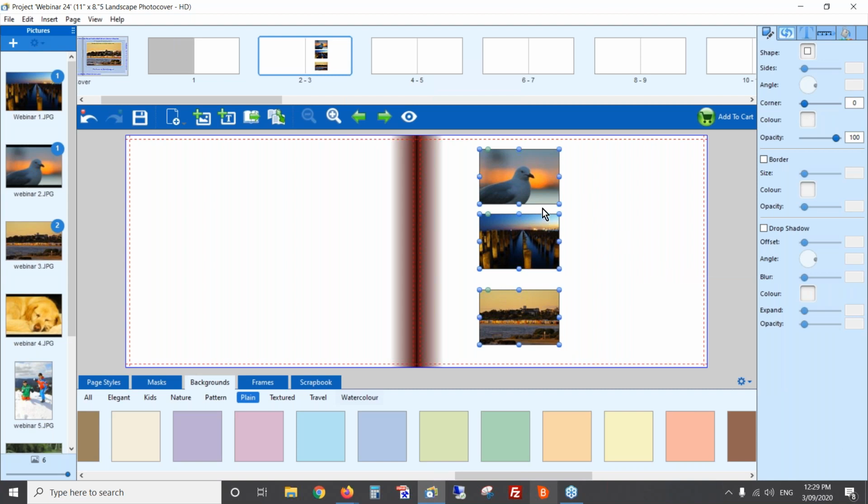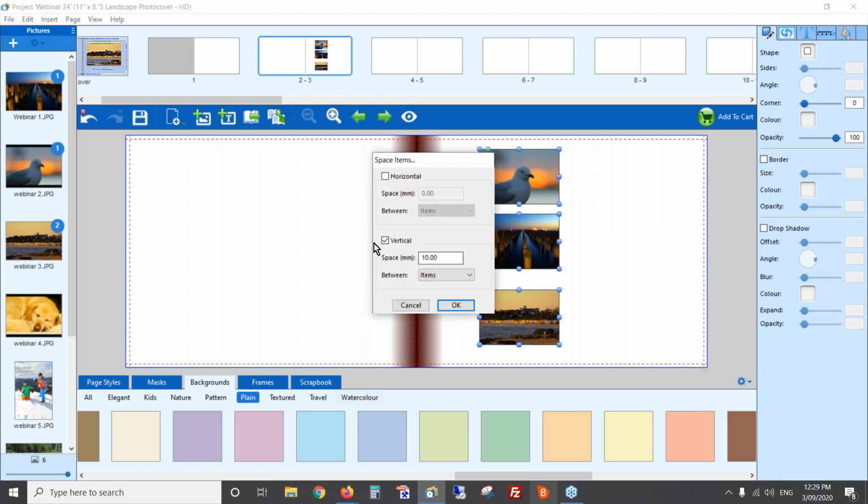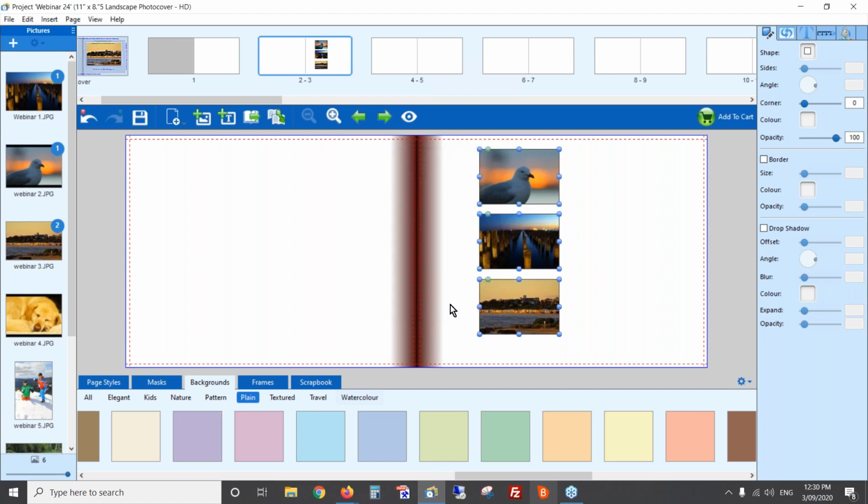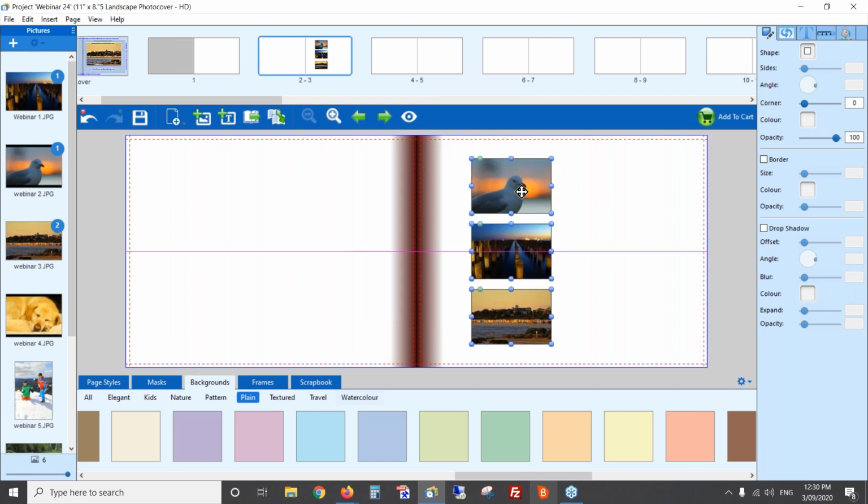You can see I've got a bigger space between these 2 pictures and these 2. So again, right click, Align Space, and then Space Items. We are aligning them vertically, so we tick vertical, and you can put a millimeter number in here. So 10 millimeters will be 1 centimeter between each photo, and that sounds good to me, so I'll click OK. If that's too close or too far, you can do that same process again to align them. And there you go, you can see they're perfectly aligned on the page.